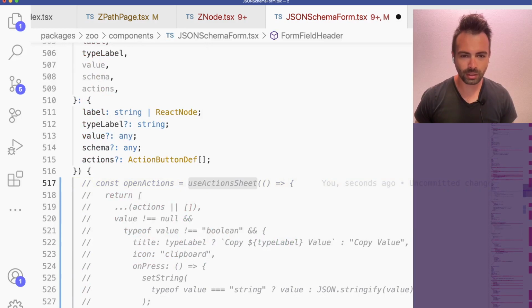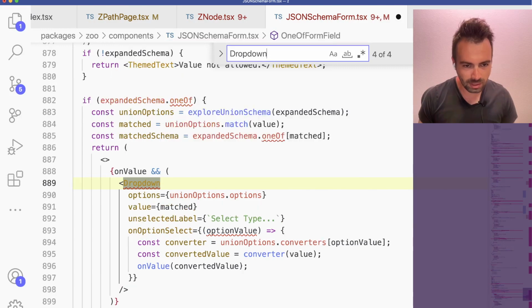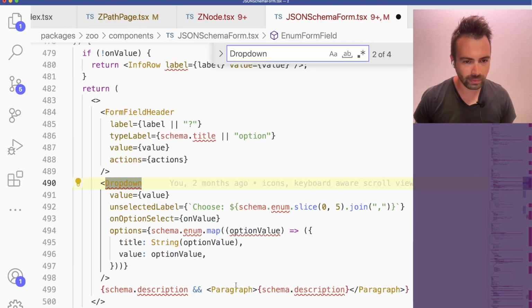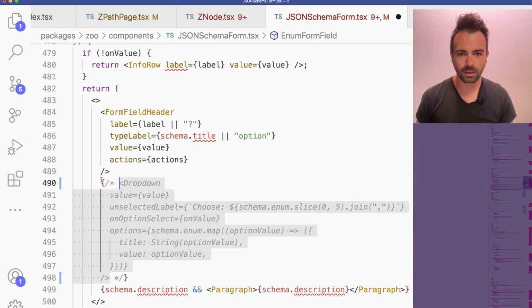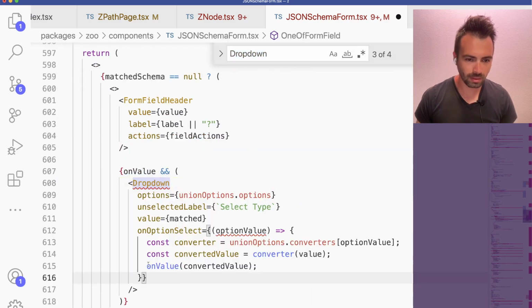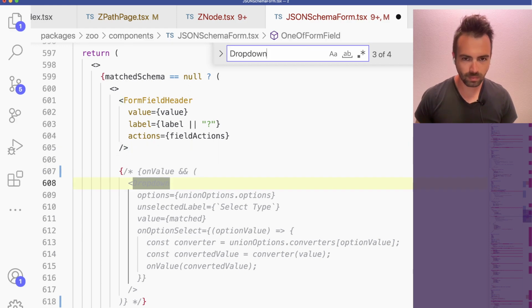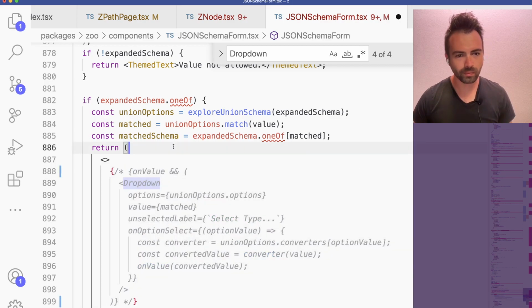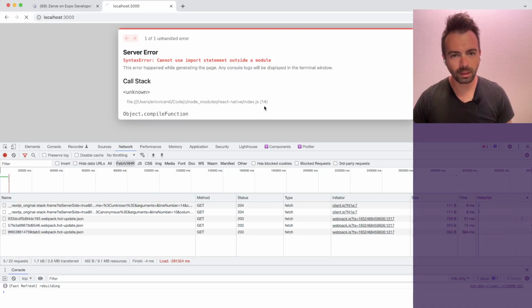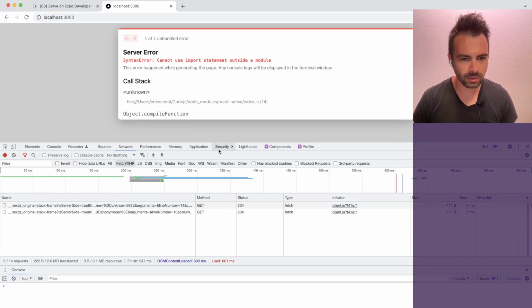Okay, so those are the use action sheet. Now who's using dropdown? There's, looks like, two or three instances of it. And these might be easier. I can probably just comment out this whole component. Okay, I'll just comment out this whole thing. And yeah, last one here. Okay, maybe, I don't know, maybe it'll load now. We'll get closer to loading.